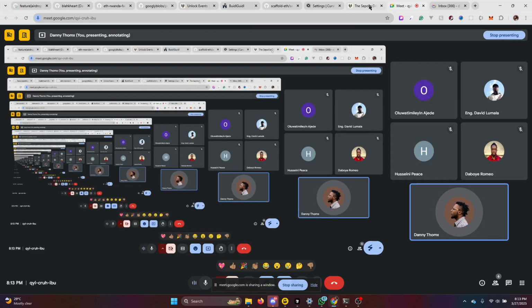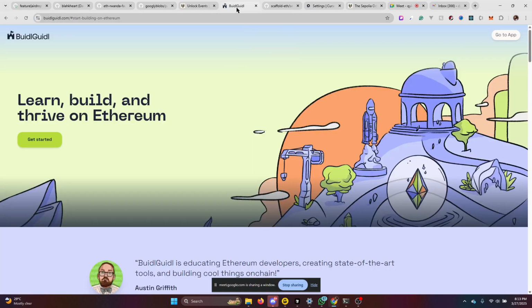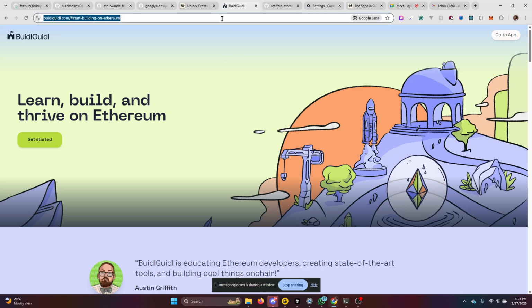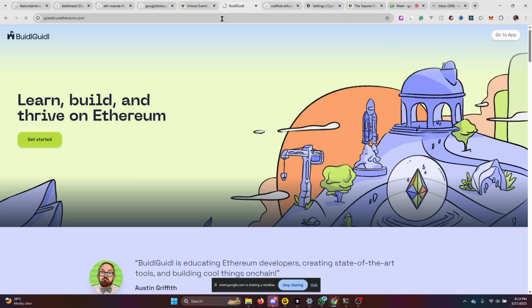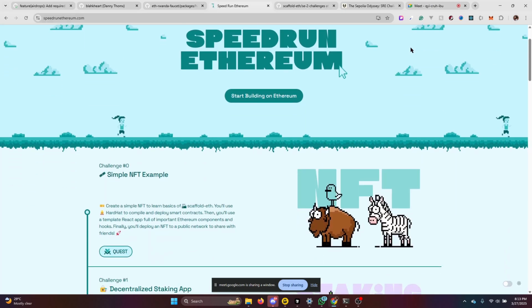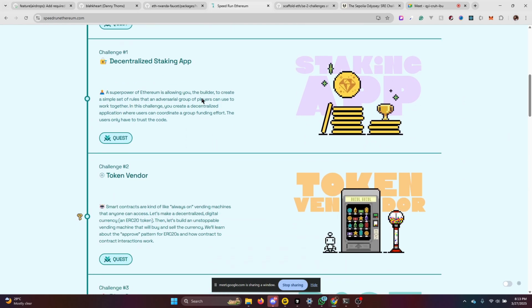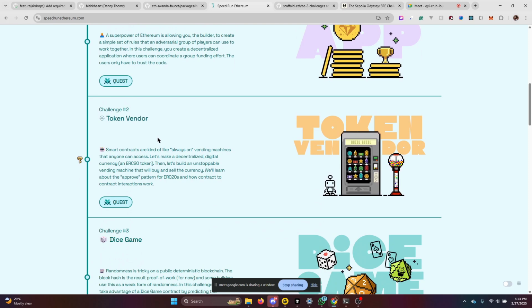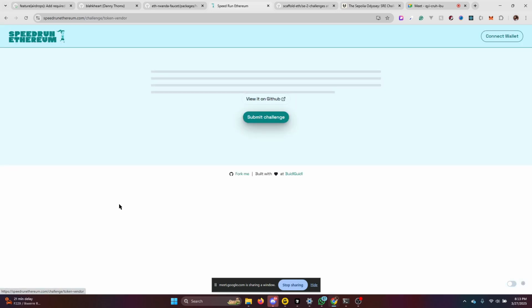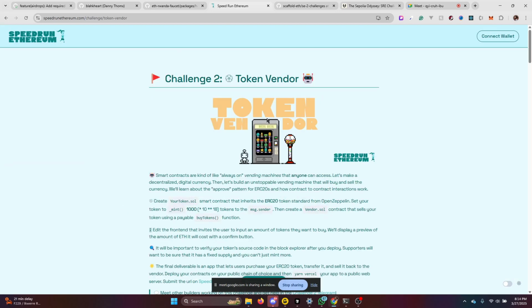I'm going to go to Speedrun Ethereum. All right, so we are going to go all the way down. We've done the simple NFT, decentralized staking, and now we are at Token Vendor. So this is what we are going to be doing today.